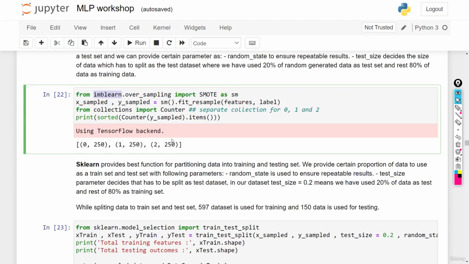After oversampling, you can clearly see that we now have 250 data in the 0 class, 250 data in the 1 class, and the 2 class also has 250 data. So the data from the 0 class and the 1 class has been increased. This is the oversampling process. Now the data is balanced. There are no minor classes over here. All the classes have an equal number of data.